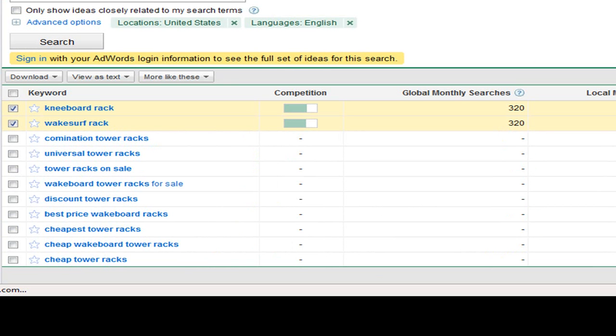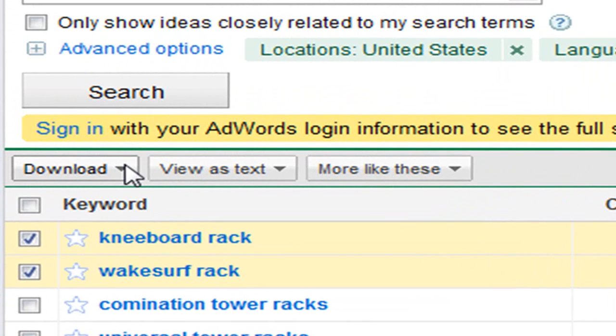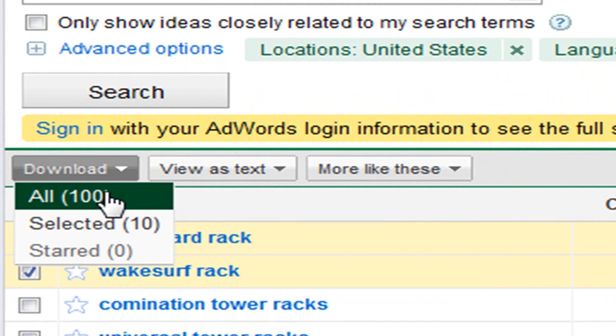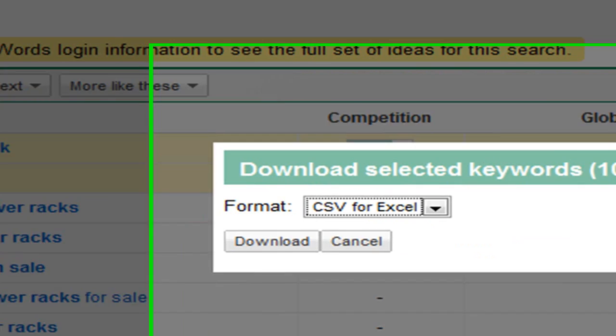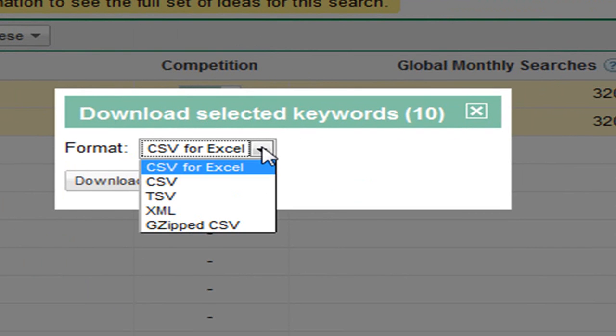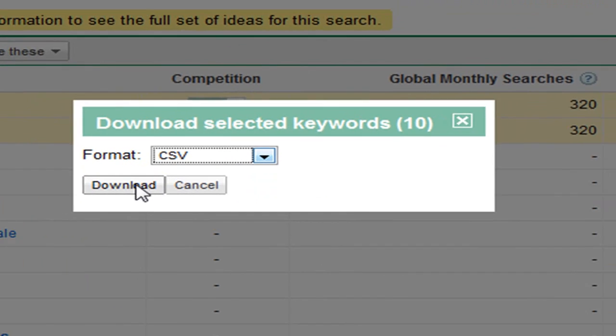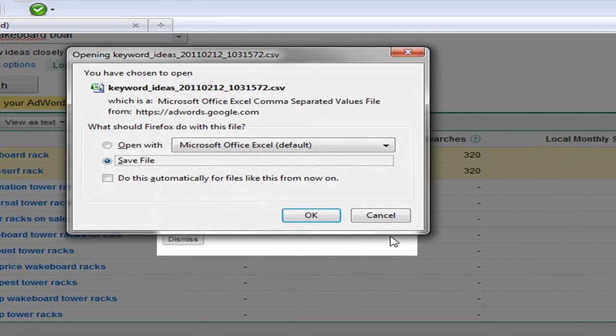Okay, I've gone ahead and I've checked all of those, so I'm going to show you what I would typically do next, and that is that I'm going to go ahead and download this. So we're going to go right here, and instead of all 100, I'm just going to download the 10 that I've selected that were words that actually had searches. I'm going to save to a CSV file, and I'm going to hit download.